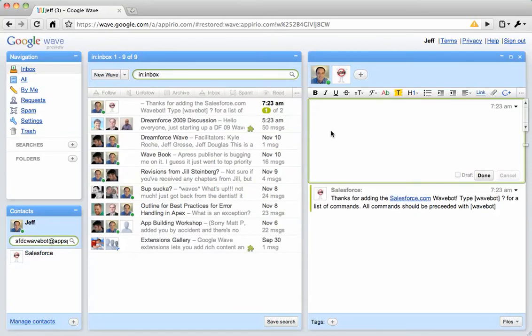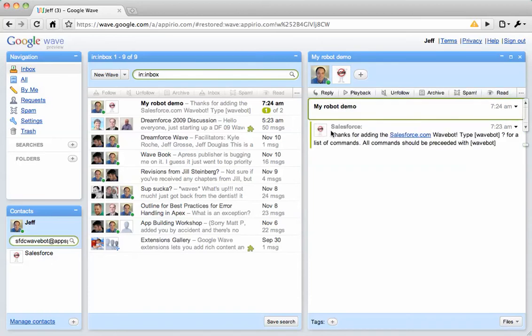So I'm going to type in some stuff here. My robot. I can't type this morning. All right. So you'll see when it's added right away that the robot comes back and tells you that it's been added to the wave, and it gives you some instructions about what you can do with the robot.